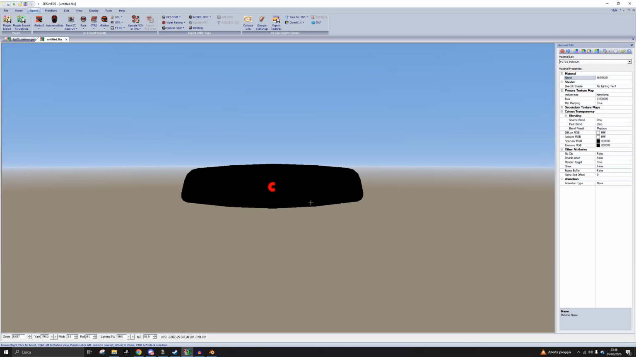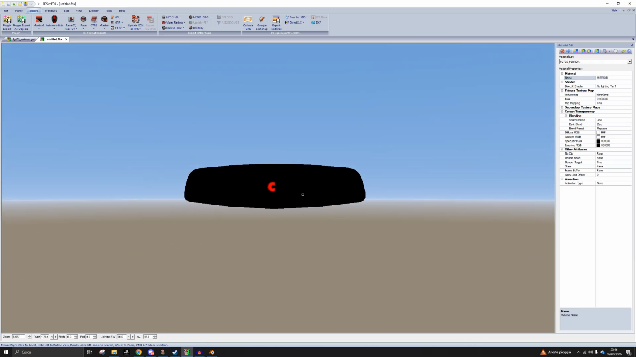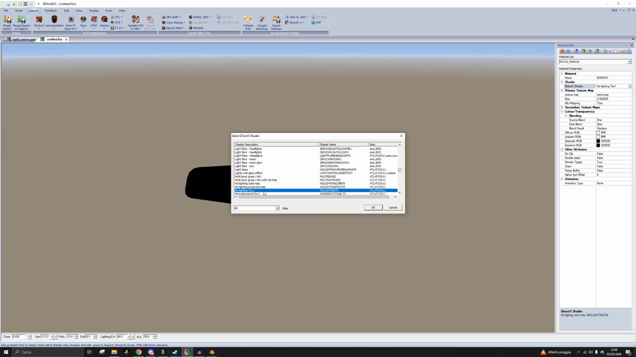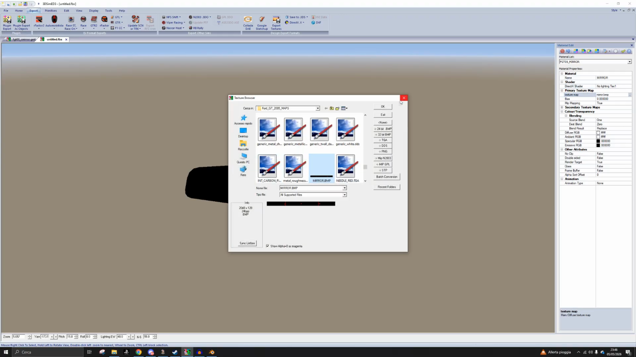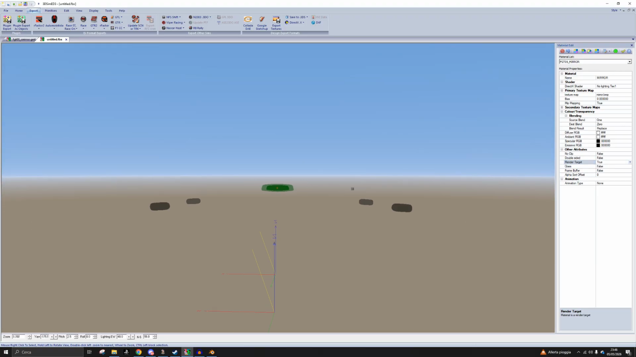Because now, if you are doing conversions from other games, you need to know that to have mirrors working in rFactor 2, you need this shader, the no lighting text one, the texture map, well, it's going to be this one, the mirror.bmp, and the render target set to true. This is the way to make mirrors work.